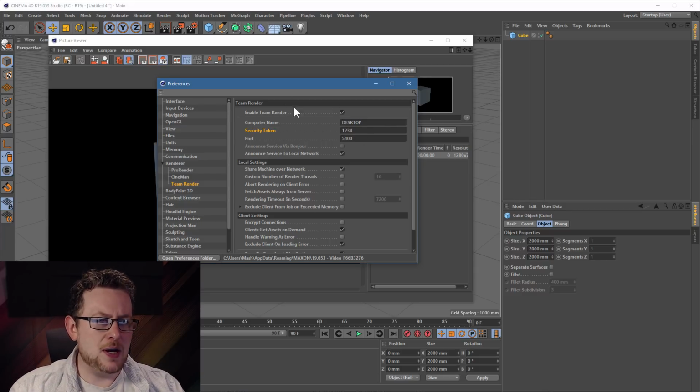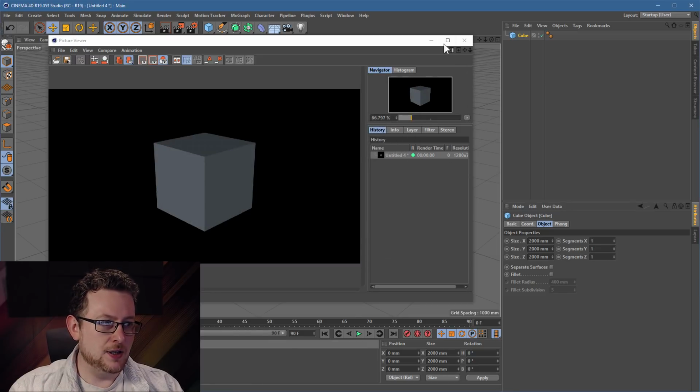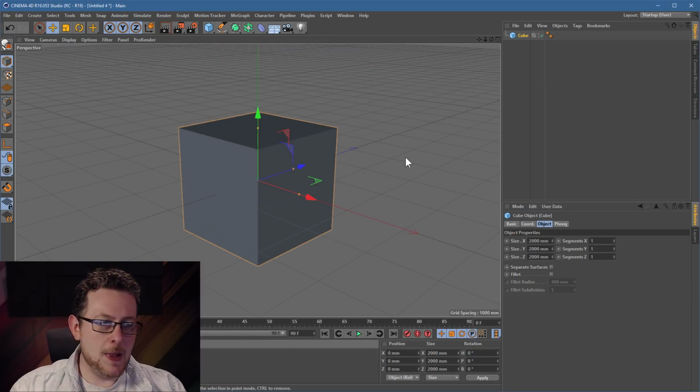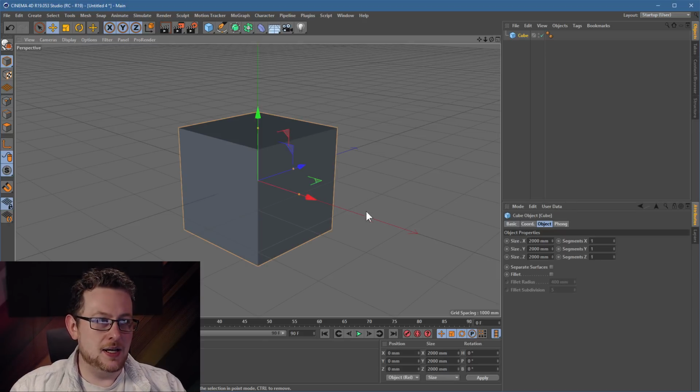Okay, that will do for the preferences. There is some more stuff I will show you. So let's close that down. Next thing I would generally suggest you do on most installations is turn off object highlighting. Here's a cube.